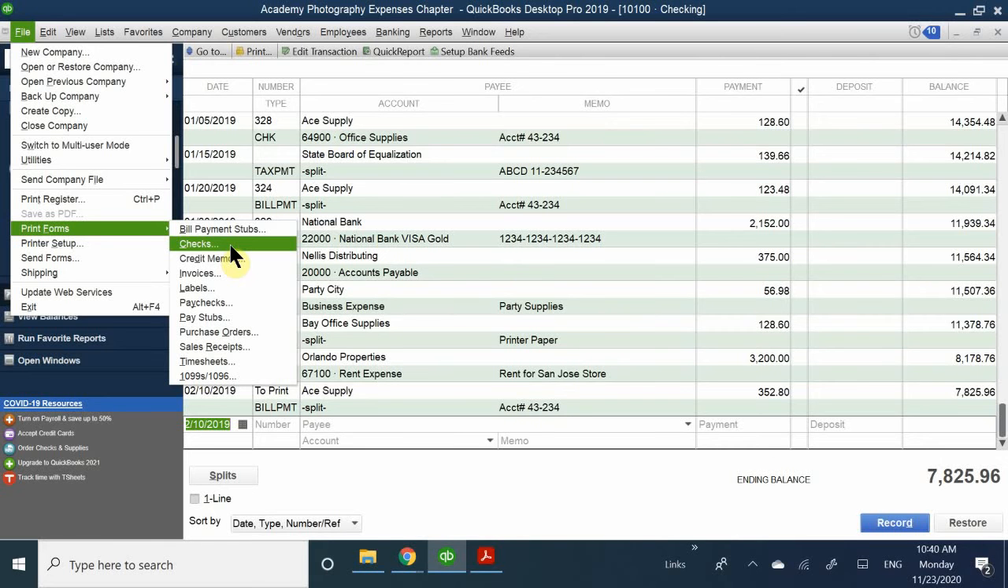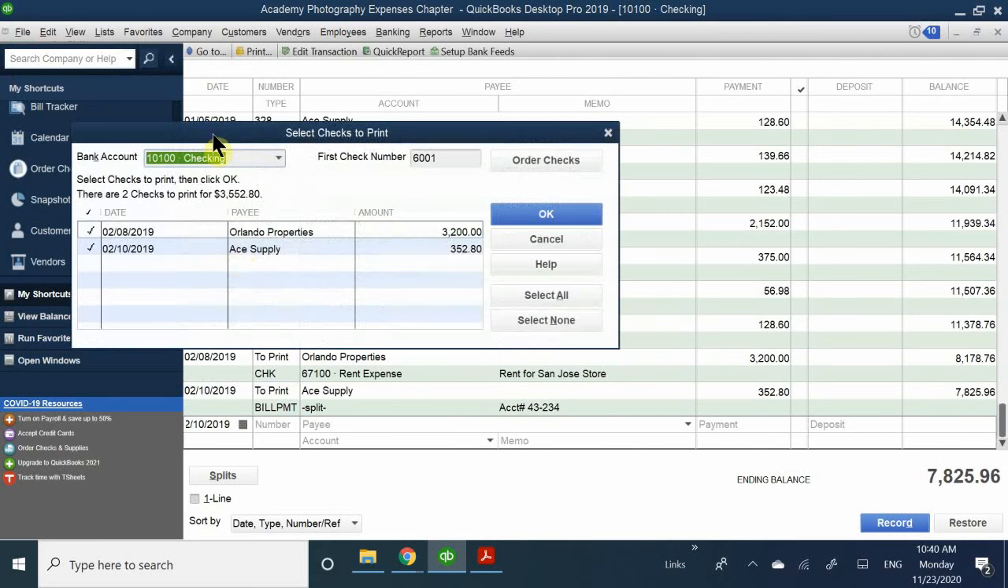But that's only if you paid a bill on time, or paid a bill. Now, if you can't ever get to that window again because you're not paying your bills, this is the very first option you're going to go: File, Print Forms, Checks. Okay? And here you go.